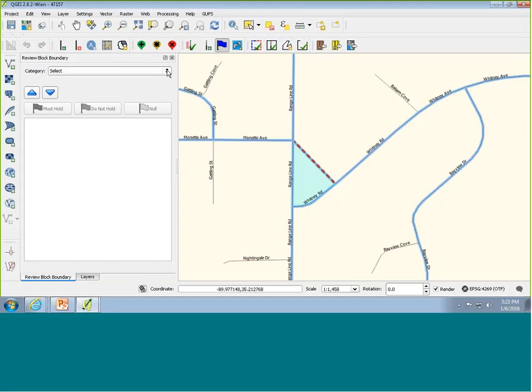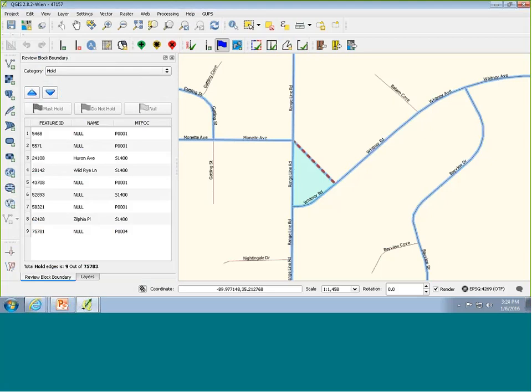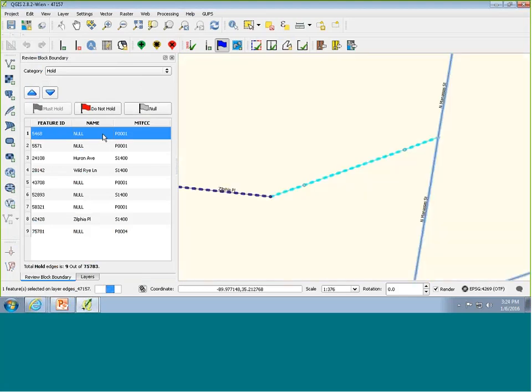And this tool is pretty simple. It's just a basic review of any of the must holds or the do not holds that you flag during your review. So we'll start with the holds. We'll do a quick query and pull up everything that you assigned a must hold to. And just like the other tools, you can use the arrows to zoom through and review what you held. I'm going to go ahead and zoom out a little bit.